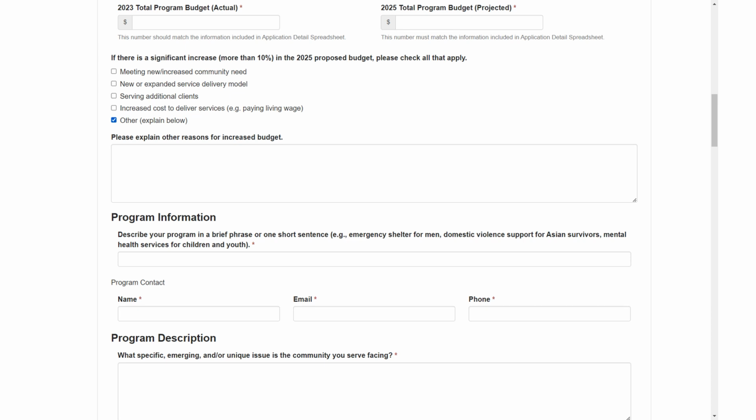Next, you'll enter the total program budget from 2023 and what the projected budget will be for 2025. Be sure these numbers match what's on the program and budget upload, which we'll get to later. If there's more than a 10% increase from 2023 to 2025, check one or more reasons here. If you click Other, a text box will open for you to add information.